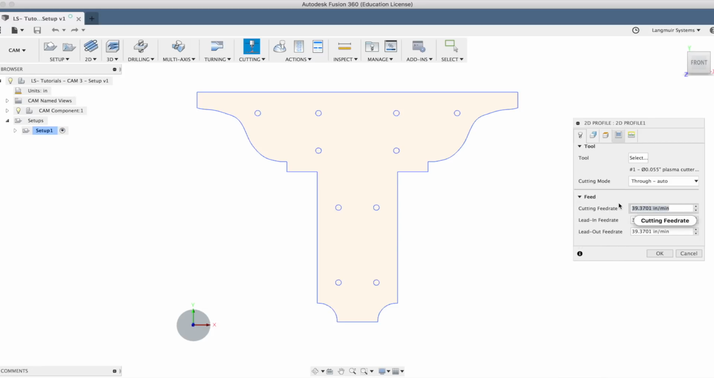We'll set all of our feed rates to 100 inches a minute for this part, and then we can move on to the next tab. I'll mention, be careful not to hit the OK button until all the tabs are complete, or you'll get an error and have to restart. But let's move on to the Geometry tab.